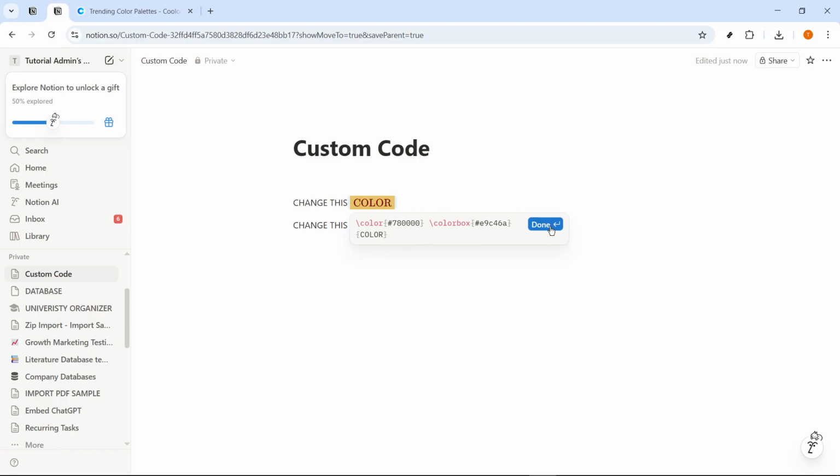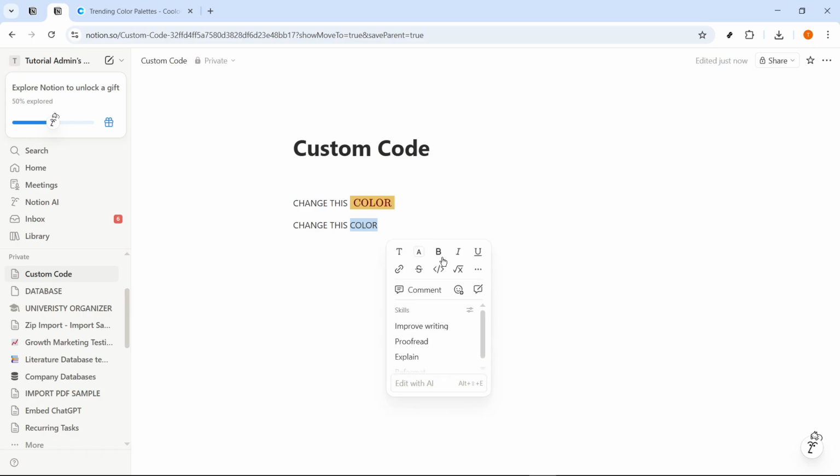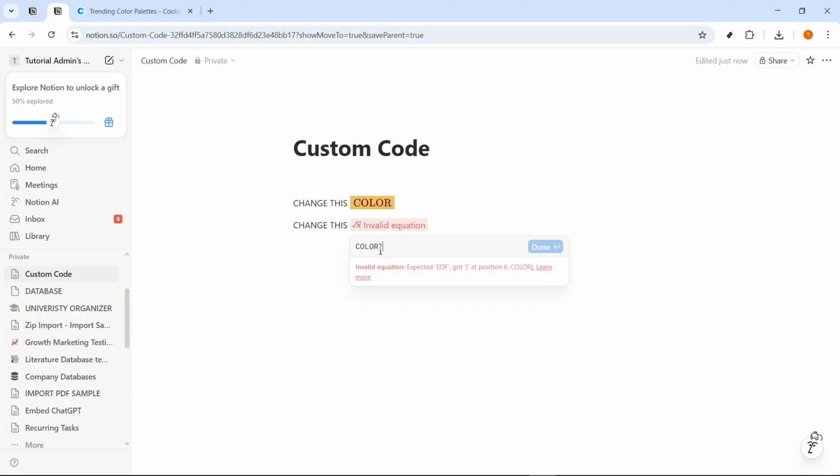If you want, you can combine the text color and the background color effect by carefully nesting the commands in the equation editor. Just make sure each command has its own matching curly brackets and that the text remains properly enclosed. If the formatting doesn't work the first time, check for missing brackets, a typo in the command, or an incorrect hex code. When you're done, click Done again to apply the updated styling. Your text should now display with the custom color effect. And if you use colorbox, it will also show that extra color background treatment around the text.